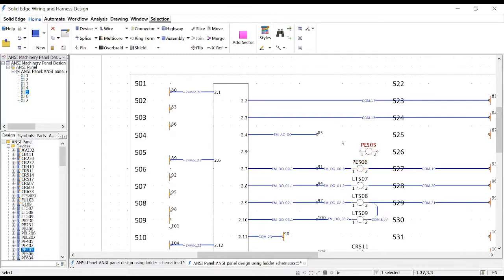ANSI ladder schematics adhere to ANSI drawing standards, especially useful when designing machinery. Device names are based on the ladder position and automatically update as parts are moved around the schematic. When adding wires, automatic design rule checks prevent duplication of names.